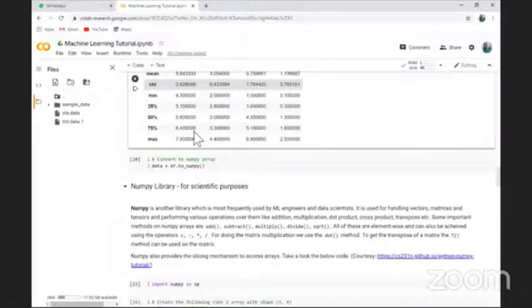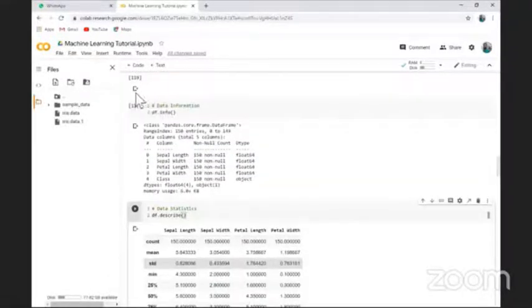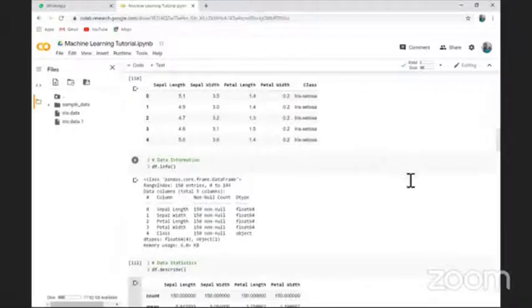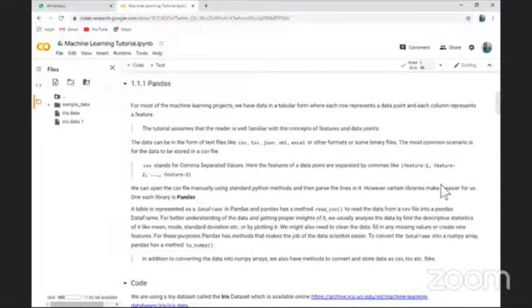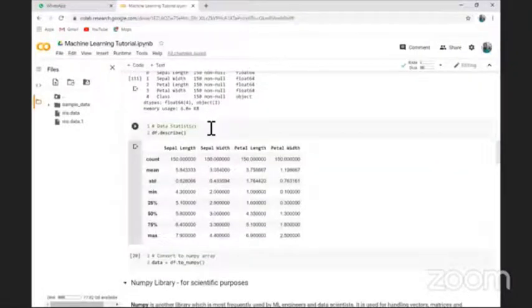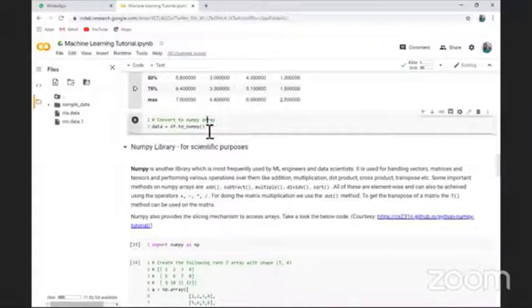Fine. But then we don't need this data frame for our machine learning model. Rather, if you remember, I told you that scikit-learn expects our data in the form of number of samples and number of features. It expects our data in an array-like format. For that purpose, we'll be using numpy arrays, and there is a method to convert the data frame into a numpy array with to_numpy.